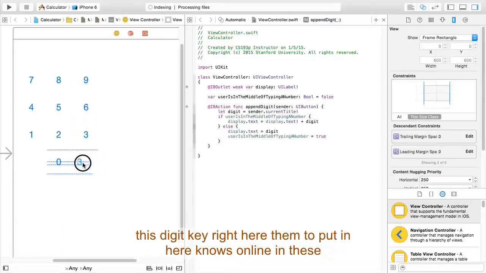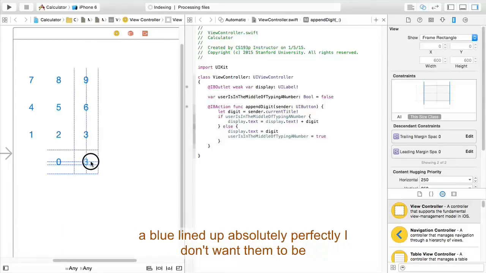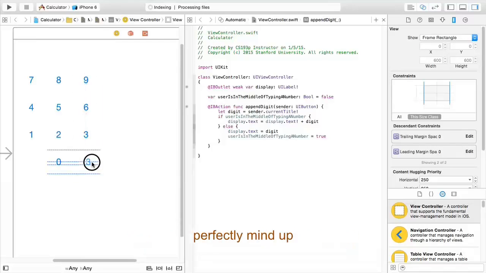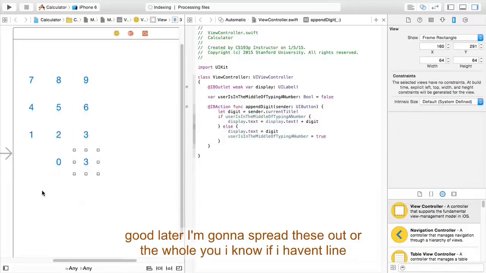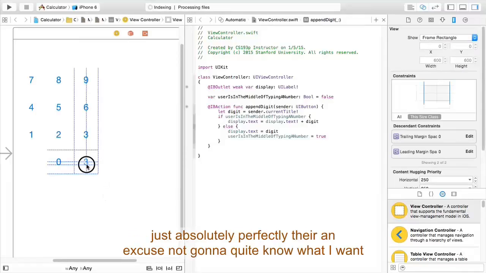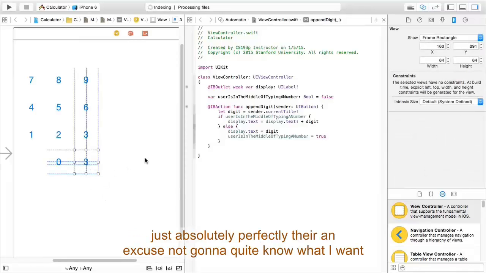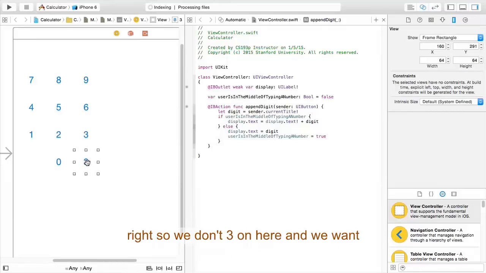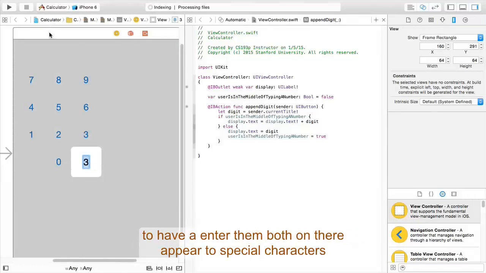Notice how I'm lining these blue lines up absolutely perfectly. I don't want it to be lined up with that one, but not that one, or vice versa. I want them perfectly lined up, because later I'm going to spread these out over the whole UI. And if I haven't lined these up just absolutely perfectly, then Xcode is not going to quite know what I want here in terms of the relationship between these. All right, so we don't want a 3 on here. We want to have an enter symbol.